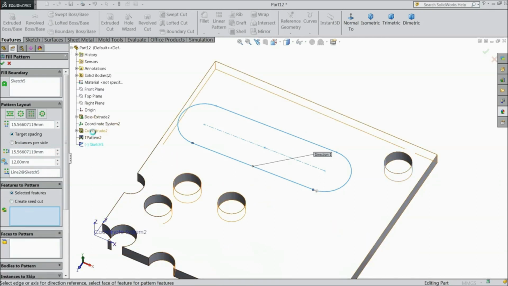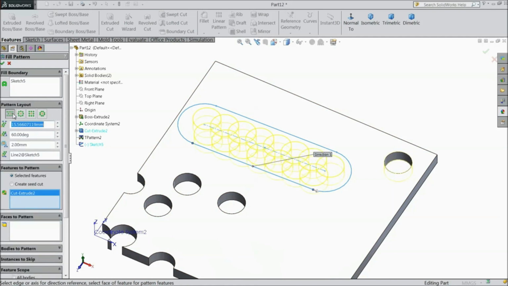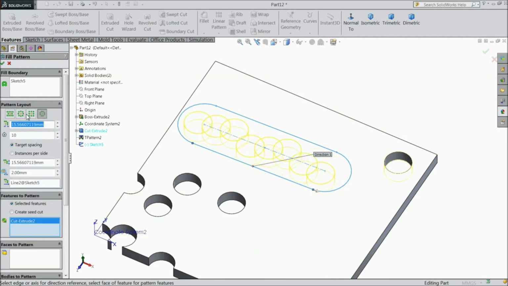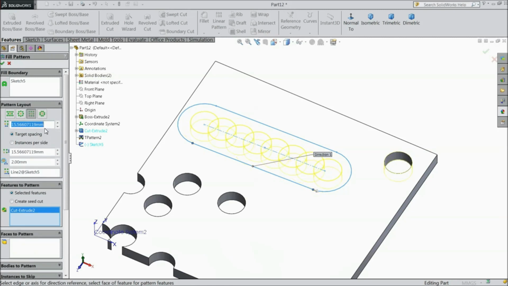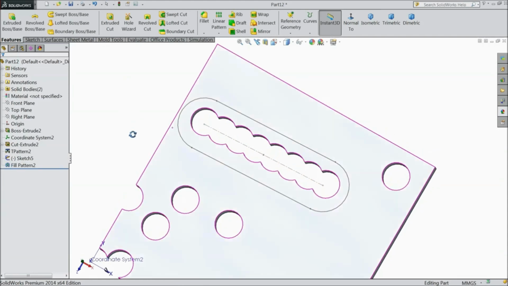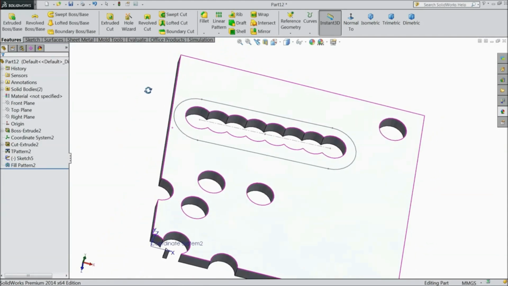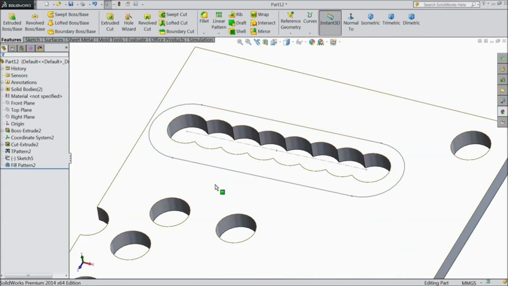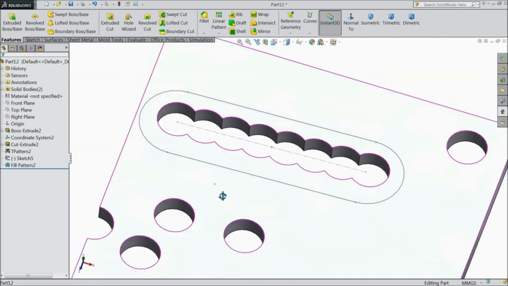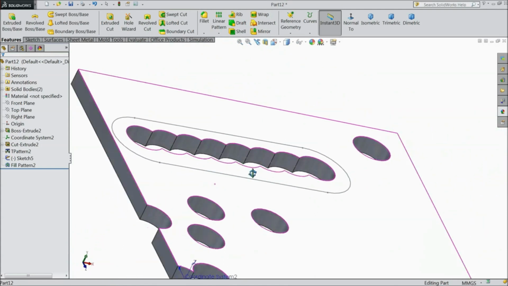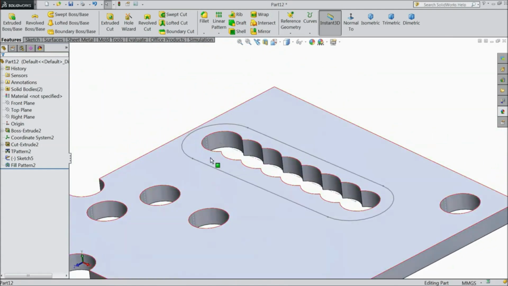Drop down this, select cut, extrude. Now decrease this spacing. Now see, this is our pattern coming here. You can select anything, whatever is suitable for you. Select OK. Now see, our pattern is sketched in within the boundary. So this is the fill pattern, a very useful and very handy tool in SolidWorks. I hope you like this video.